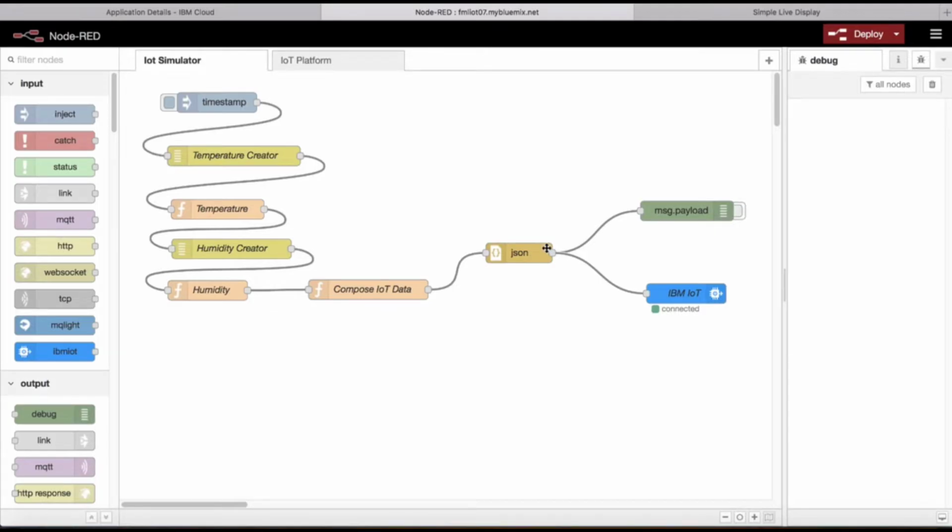We have had two sessions of Node-RED introduction. In the first session, we wrote an IoT simulator, so the device gets the temperature and humidity and displays it on the screen. In the second session, we made the connection. We made the device connect to the IoT platform.